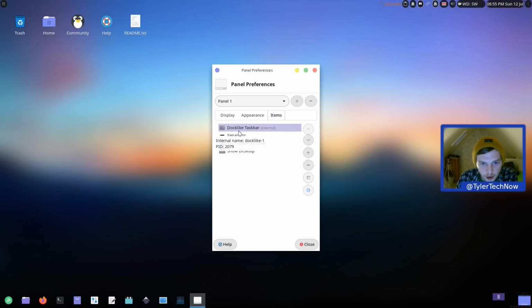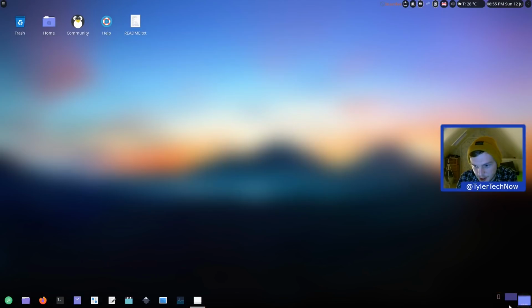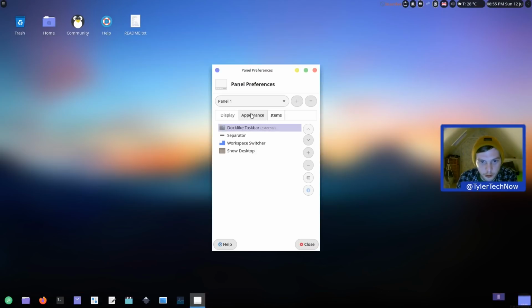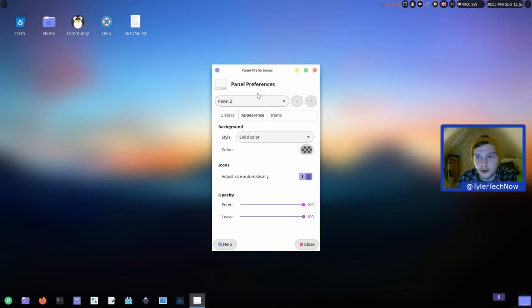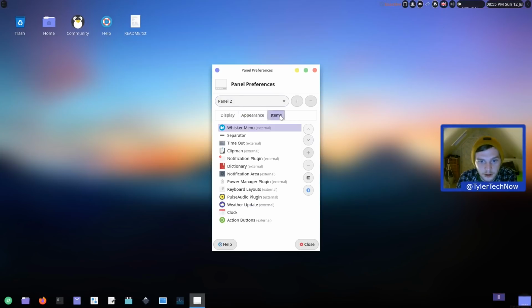And now if we go back into panel one, let's see what items we have got. So we have dock-like taskbar. I've not actually seen that before. Then a separator, and then we have our workspace switcher, which is here. And it's on a grid, a four-way grid. And that's all we've got on there. And let's just go onto the top panel now and see what some of these things that we've got is.